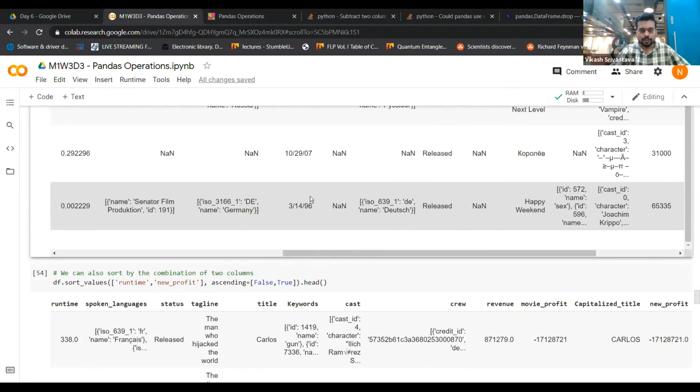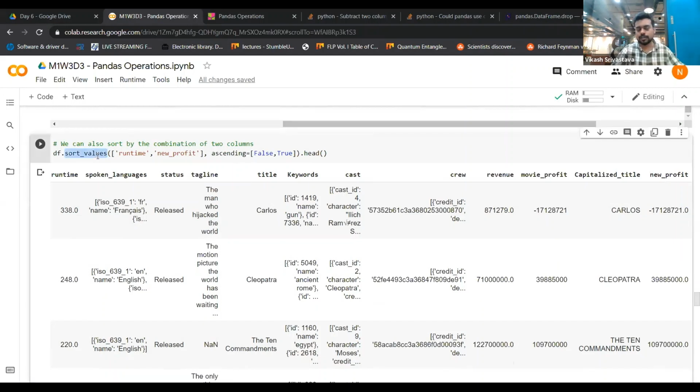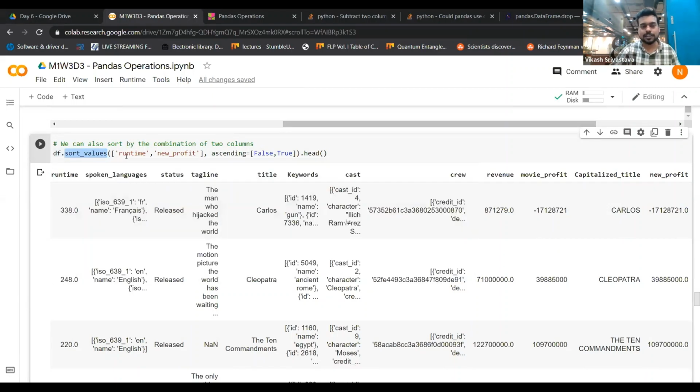And then of course, you can sort the observations not only on a single variable, but you can use multiple variables. So let's say I want to sort the observations firstly in descending order of runtime, but also in increasing order of new profit. I hope you guys understand how we can do such sorting using two columns. What does it mean? Here for ascending, I can provide a list of Boolean. This means false for runtime, that means descending fashion, but for new profit it means true.